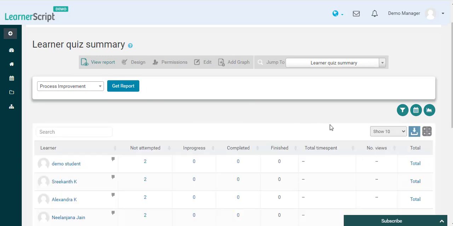Using this learner quiz summary report, you can view individual courses learners' quiz activity progress. You can view the quiz completions, not attempted, in progress, finished, etc. quiz details.